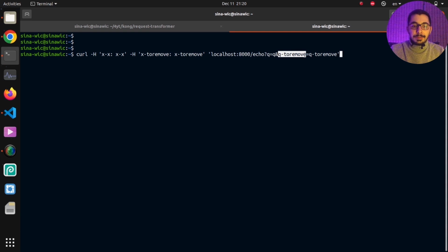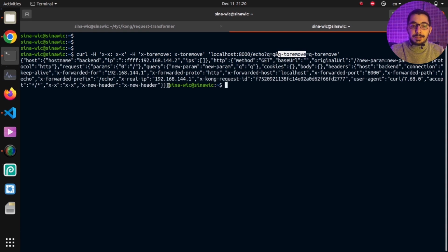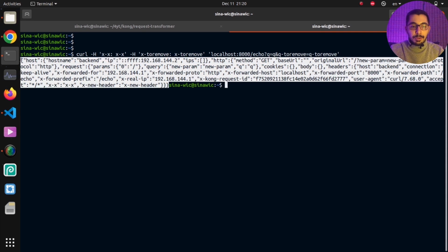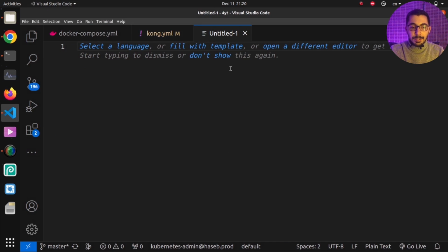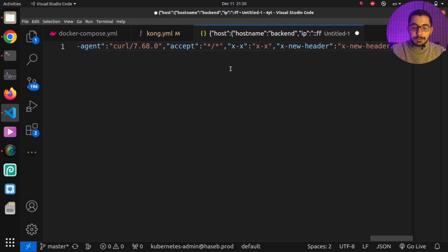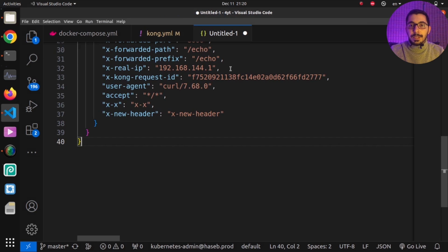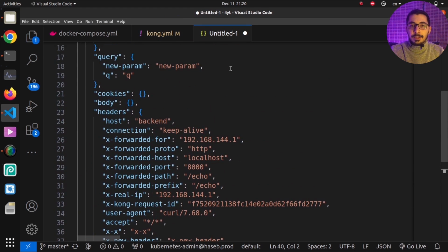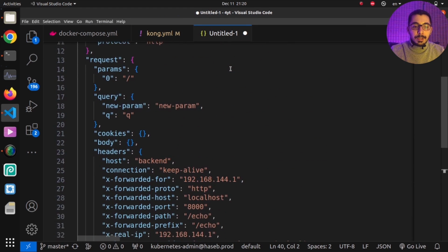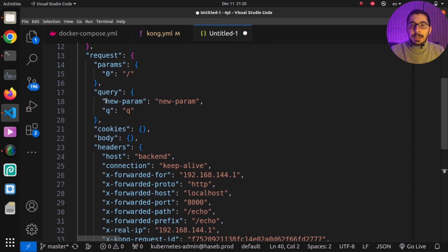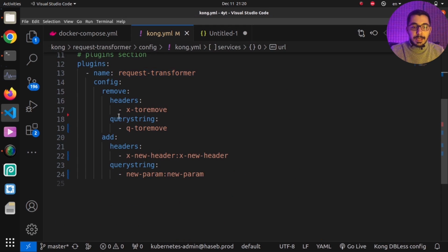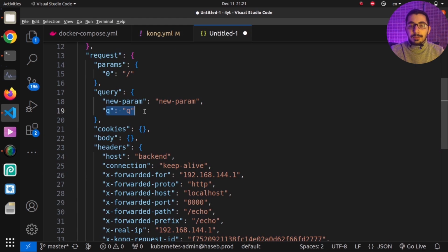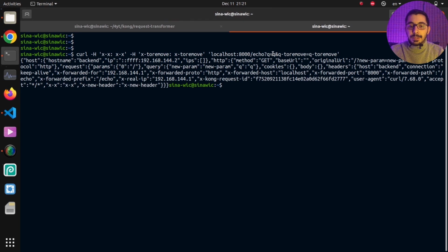If I hit enter, I can see a JSON which I'm going to copy and paste over here on VS Code, and I'll format this so we can see the exact key value pairs. Right over here on the query section, you can see that a new query parameter has been added because we have set the exact same thing on the add section of the kong.yaml file, and also we've got the other query parameter that we sent in the URL of the curl command.